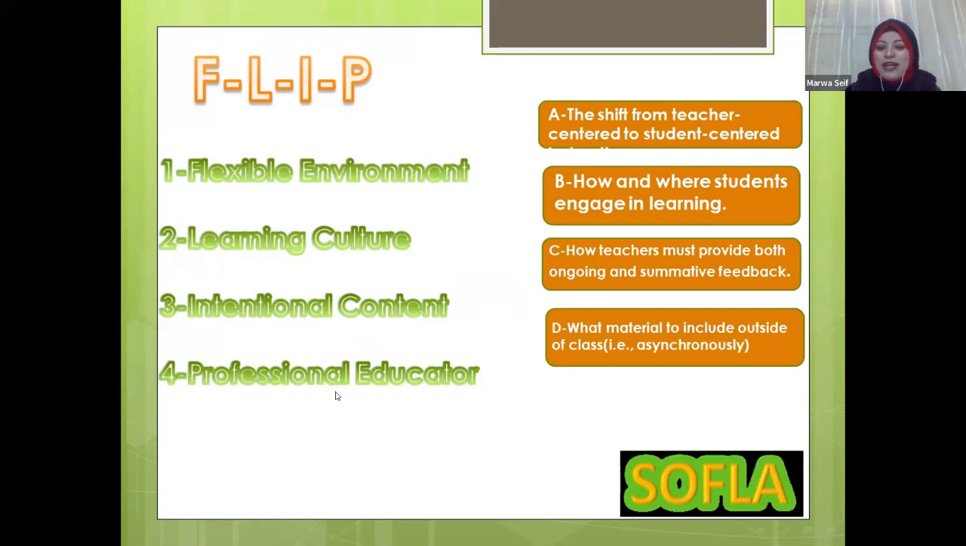Yes, Mr. Ali, correct answer. It's the culture itself, because it's the shift. We move from teacher-centered to student-centered. So this is a shift in the mindset itself. It's a new culture from teacher-centered to student-centered. So definition A is a definition of 2, learning culture.